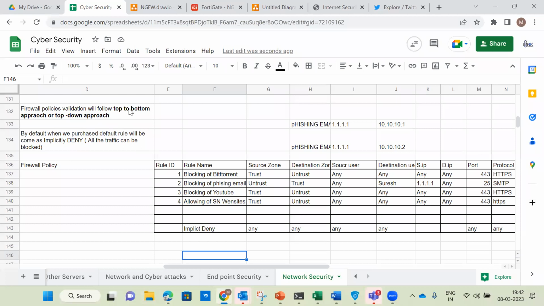What do you mean by top to bottom and top down approach? Yes, sir. This is called top to bottom or top down approach, guys. This is practical. This is the way to think logically about every topic we are discussing. Then there is no need to mug up anything. So by default, the last rule is implicitly deny.